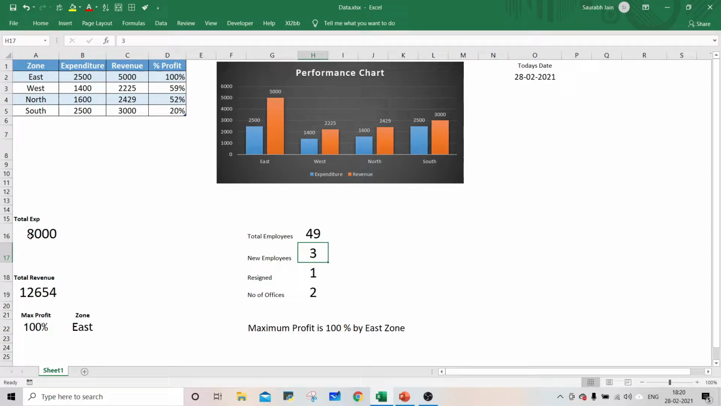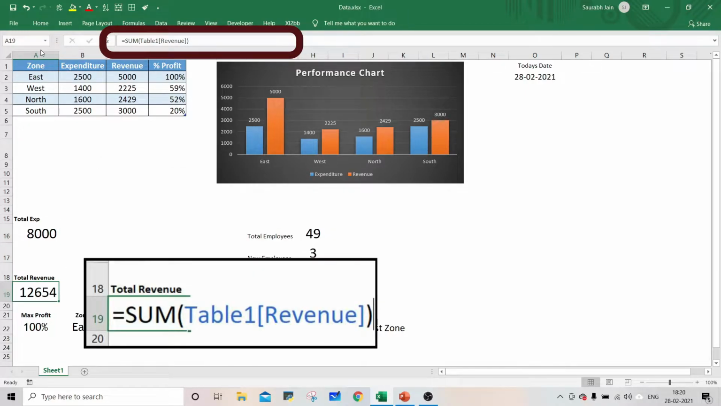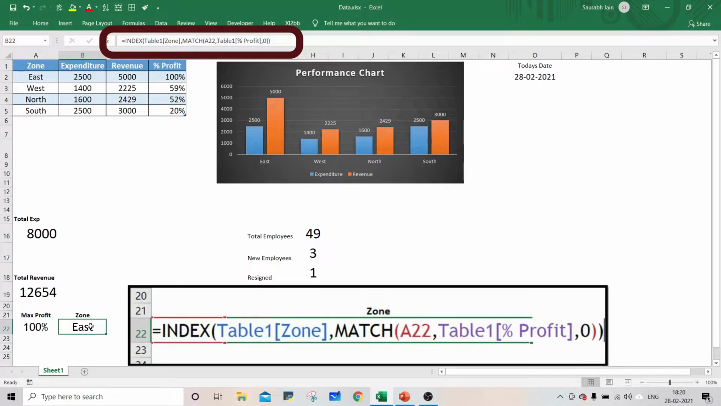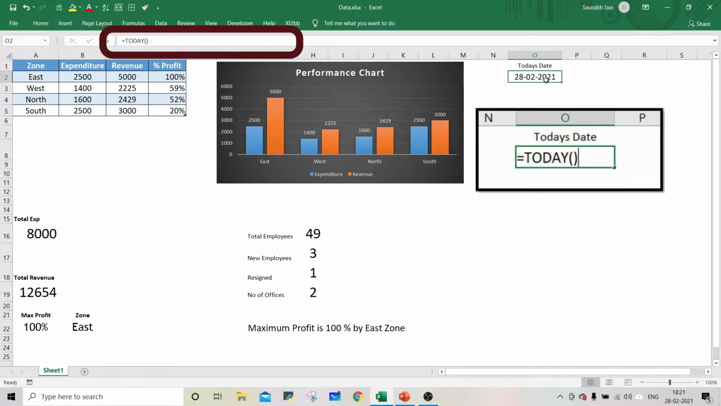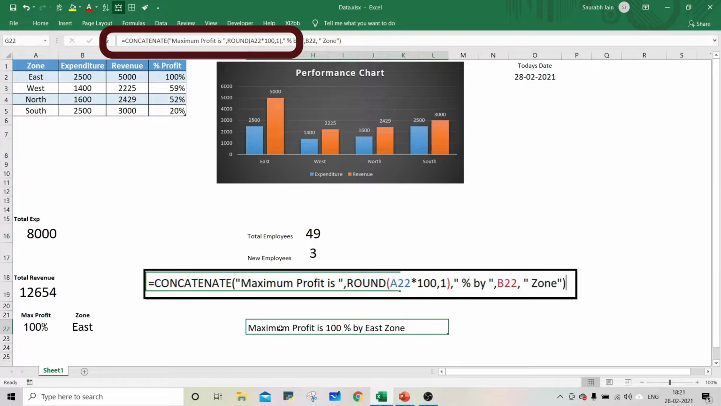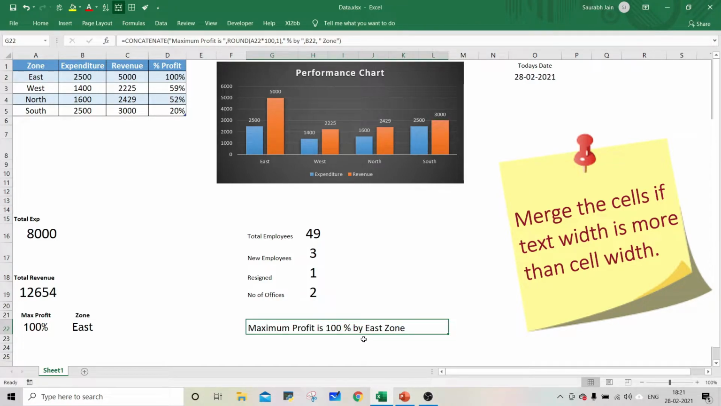Now to show the required data in the PowerPoint presentation we have used different functions. To show total expenditure and revenue from the given data we have used some functions. For maximum profit, the MAX function, and to show the zone having maximum value, the INDEX MATCH function is used. For today's date, we have used the TODAY function. For the summary, I used the CONCATENATE function. Remember, merge the cells if the text width is larger than the cell width.